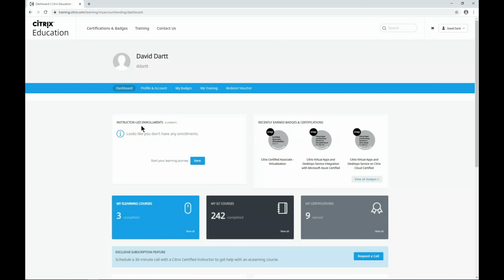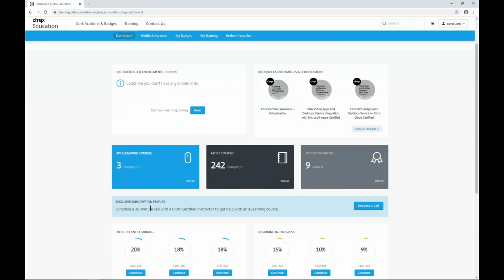On this, you'll see your current instructor-led enrollments. You'll also see any My eLearning courses that you are currently in the process of completing or have completed. You'll also see an exclusive subscription feature that allows you to schedule a 30-minute call with a Citrix Certified Instructor. These are called office hours. We'll demonstrate how to do that one in just a few moments.